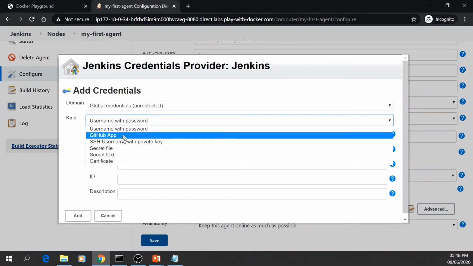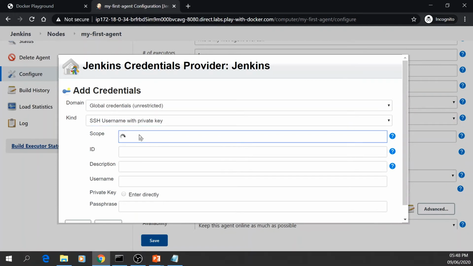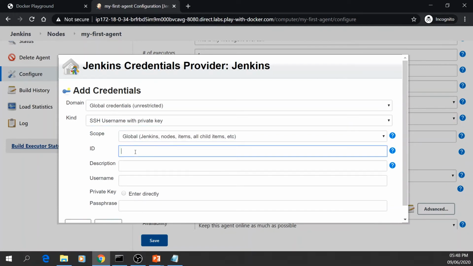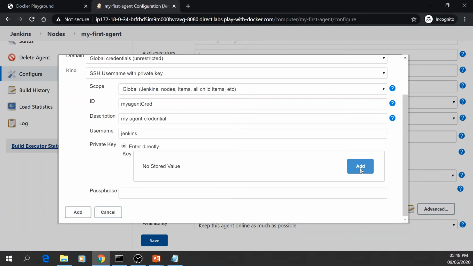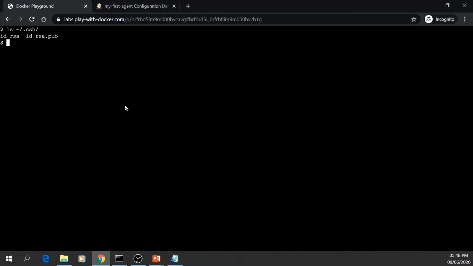Now here under username with password, let me choose this one. Let me give some ID for this one, maybe my agent credential. I'm giving a short name, so here I can give my agent credential. Now what is the username? We have created jenkins, and now let me choose this option and I will directly add the private key here. Now let me print the private key.